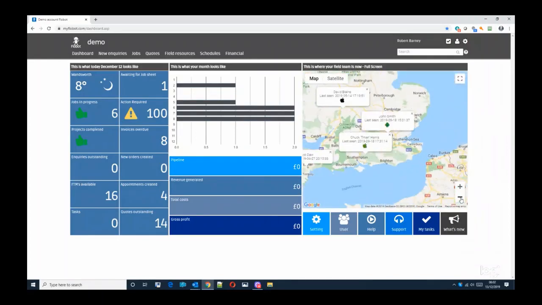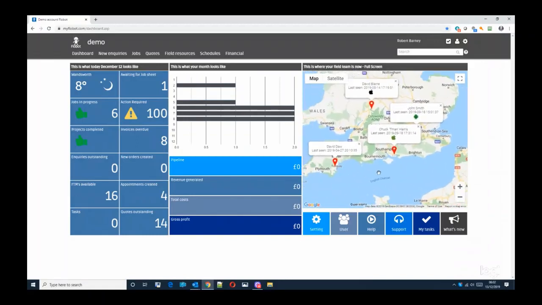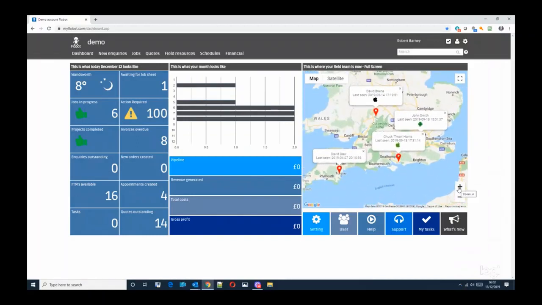a map which will show you all of the engineers and fitters, estimators that are logged into the app and where they are. On the left hand side you've got actions that you need to do to keep the business running, revenue generated, total costs and gross profit. But we shall jump straight into adding a new customer.